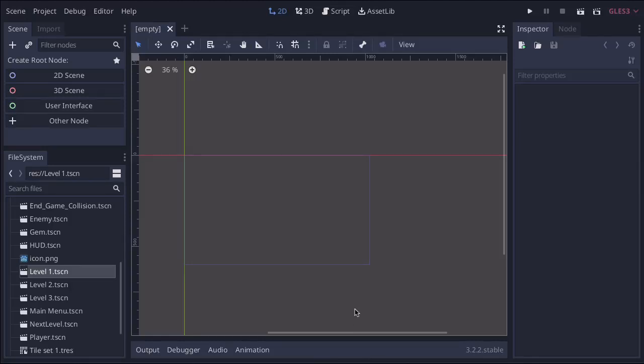So in this video, we're going to make a swinging bridge so your character kind of jumps on moving platforms. So let's get started. The first thing we're going to do then is start a new scene.